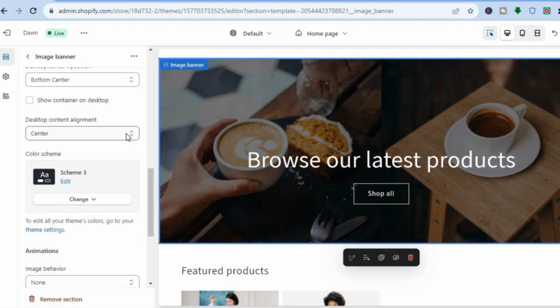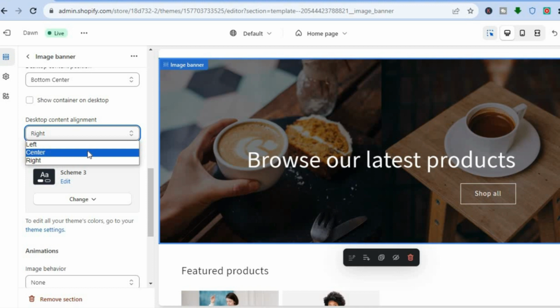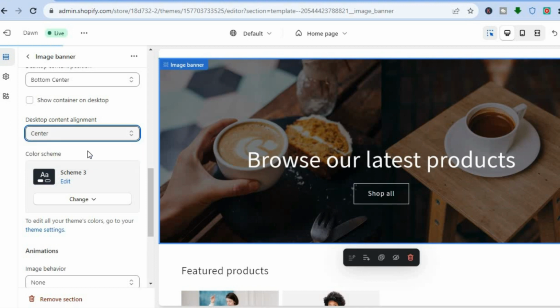And you can also change the alignment if you don't want it to be center. Let's say you want it to be left. As you can see now, it is to the left. If you would like it to be to the right, you can change it to the right, as you can see right there. But I prefer it in the center, as you can see there.